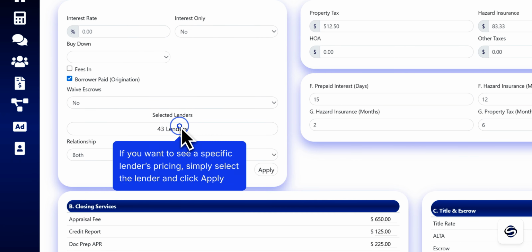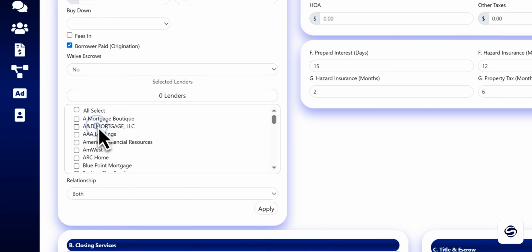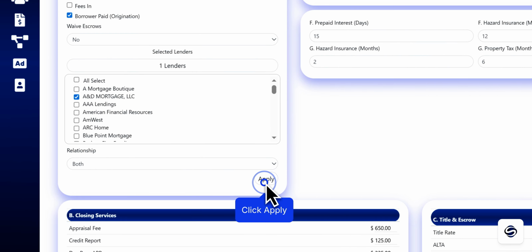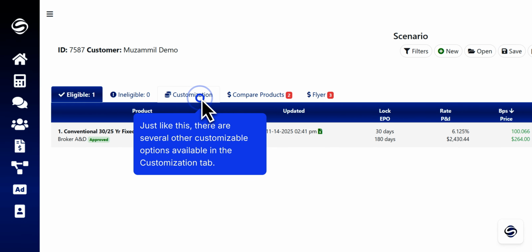If you want to see a specific lender's pricing, simply select the lender and click Apply. Just like this, there are several other customizable options available in the Customization tab.